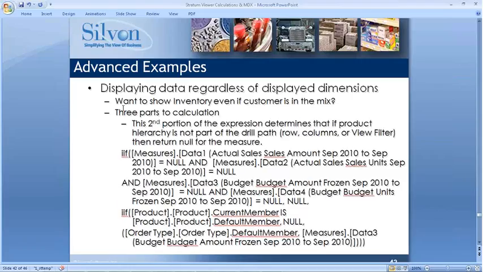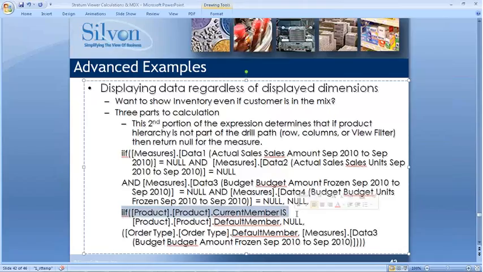The second part of the calculation will determine if the product hierarchy is not part of the drill down path. You'll have a calculation in there that checks whether the product hierarchy is not part of the drill down path. And that's what this portion does down here: if product.current member is product default member, then make it null. Otherwise, go ahead and do the math.